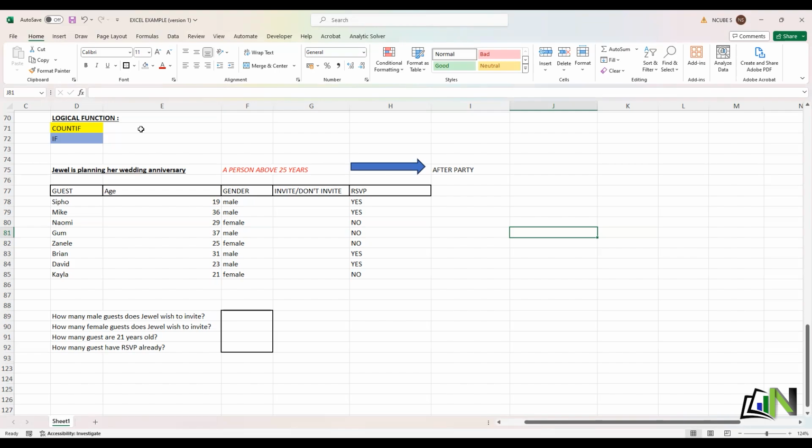COUNTIF is different from count. Count just counts what you have given. So if you say select the item, then it just counts for you. With COUNTIF, there is a criteria that I'm following that I need to get right. Okay, so let us now apply this scenario to what we have just explained.